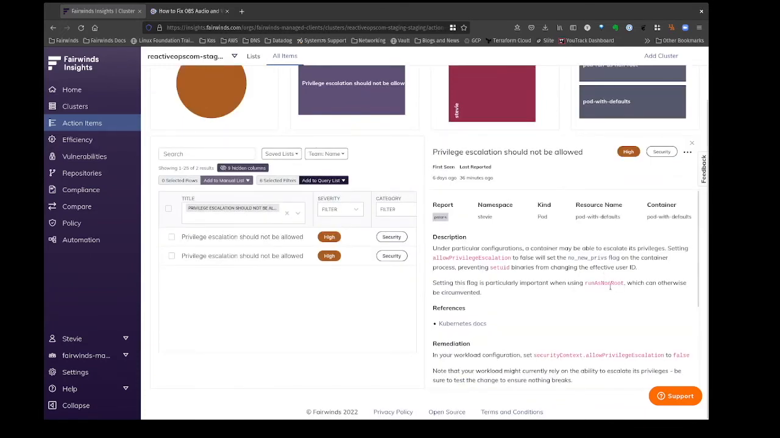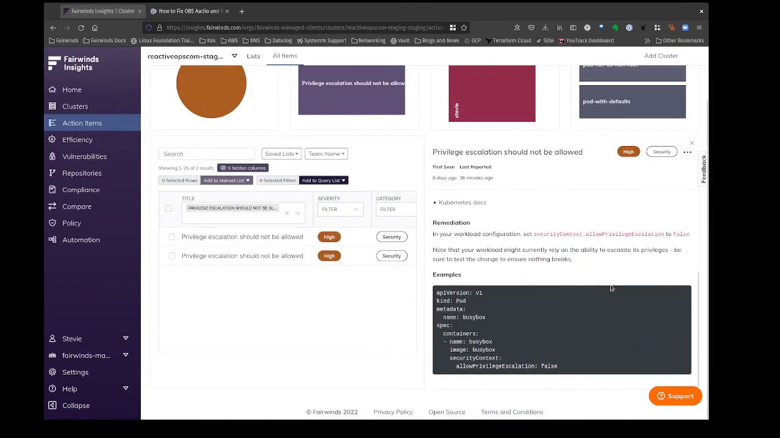The mitigation steps for this particular action item are pretty straightforward. As you can see in this example, we're going to add this allow privilege escalation false entry to our security context.